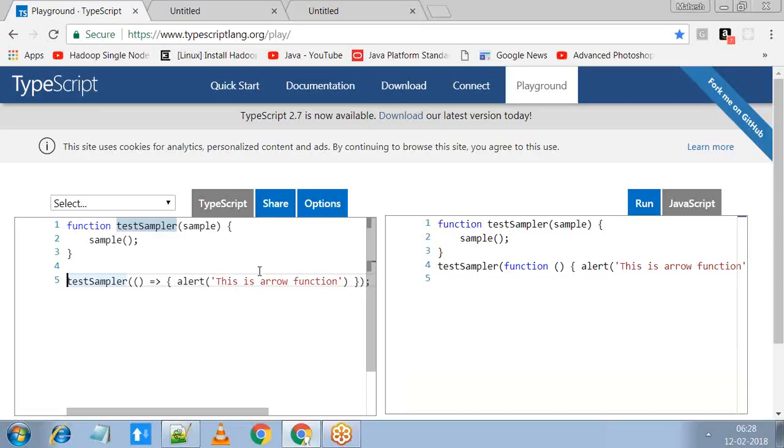So now the test sampler will take that function reference, and using that reference, it is actually calling that function here. So that is what we are doing. Hope you people got it. Just a minute, please.